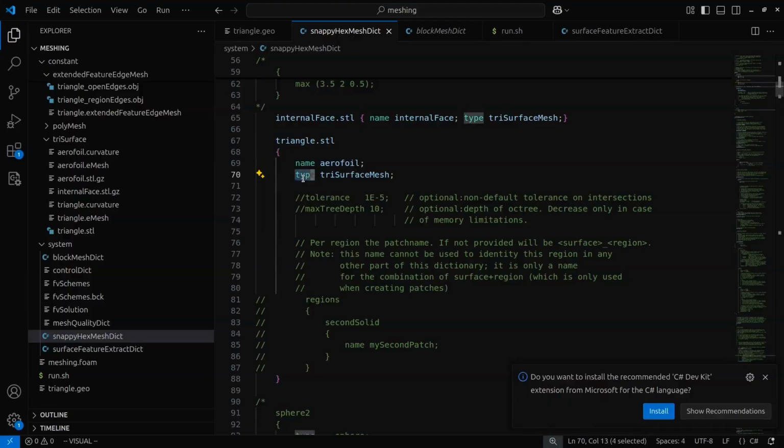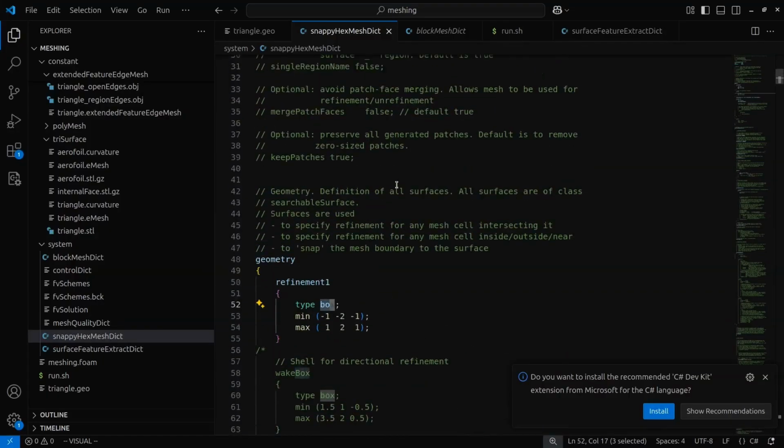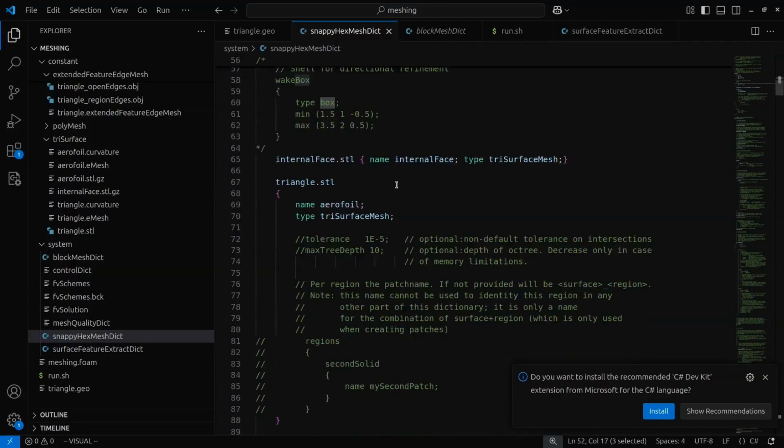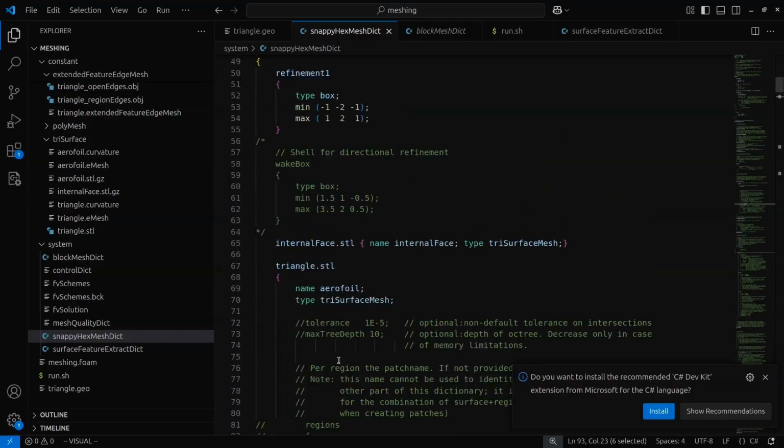Then you have to write the type. It's a tri-surface mesh. There are other types as well. For example, here you have a box type, and you can have predefined patches as well. I think there will be one option here. For example, here we have a sphere. This is a predefined geometry present in OpenFOAM, similar to box.